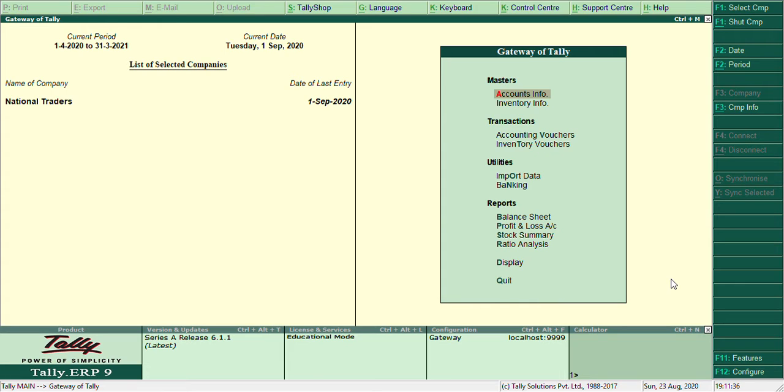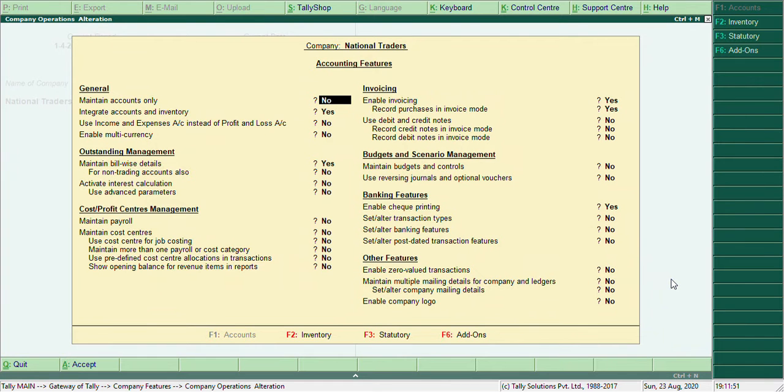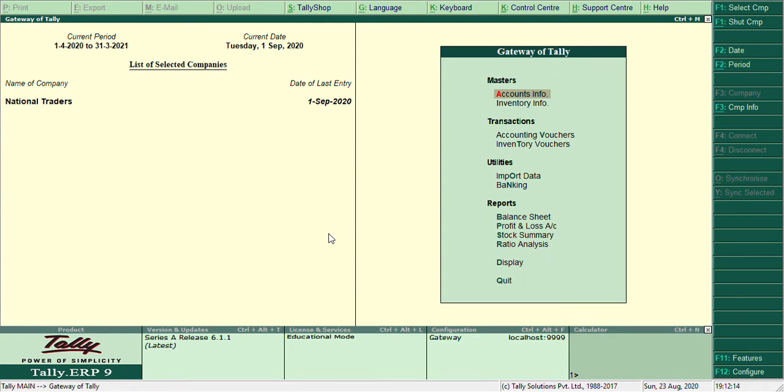This is an additional feature in Tally. It will not be available by default, so you have to enable it under F11 company feature. Press F11, go to accounts feature, enter. You will find cost or profit center management. There you will find the option maintain cost center. Click over there and press yes. This is how you can activate the cost center. Accept. Now escape.